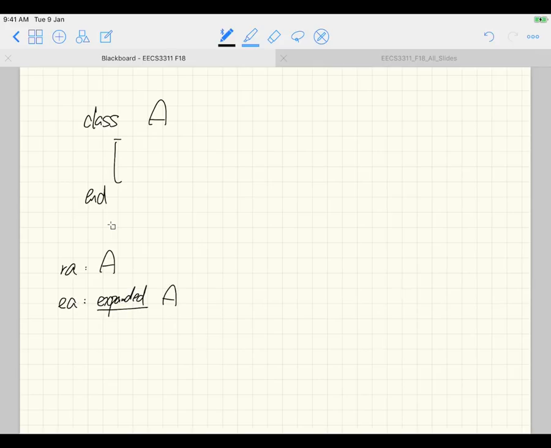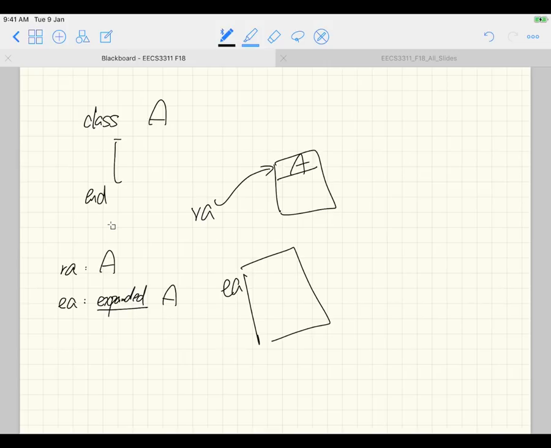At runtime, if you say RA, RA is simply an address that stores the address of some object in memory of type A, right? On the other hand, when you say EA, there's no address over here. You're just referring to the object itself. There's no address, so there's no aliasing.